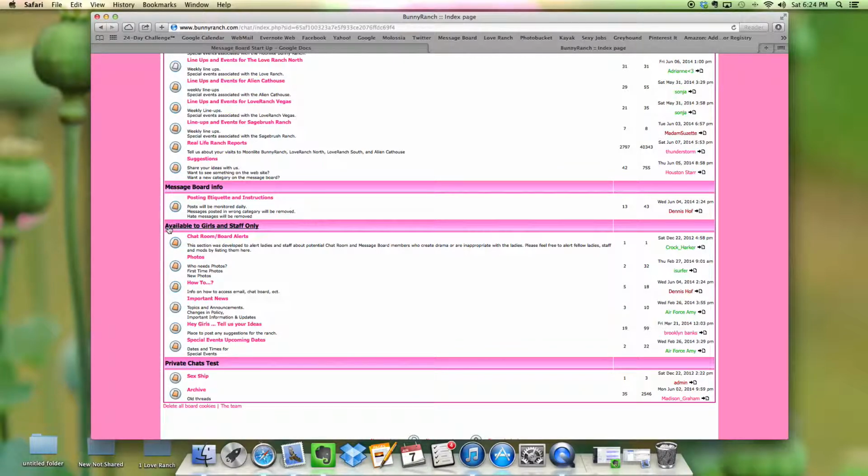Now down here is available to girls and staff only. If you cannot see this part when you're logged in, that means that you weren't given the correct permissions, like maybe you created your account by yourself instead of your manager doing it for you. What that means is you need to let your manager know that Mike, the webmaster, needs to update your permissions. So you'll need to give your login name and your password to them to fix it.